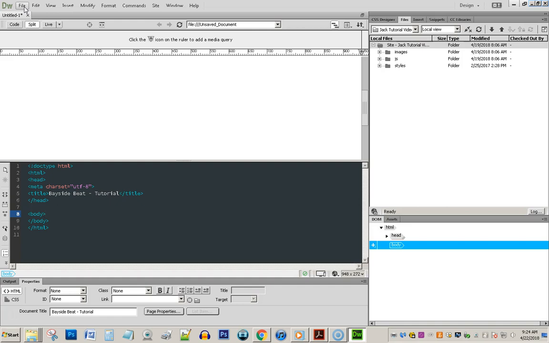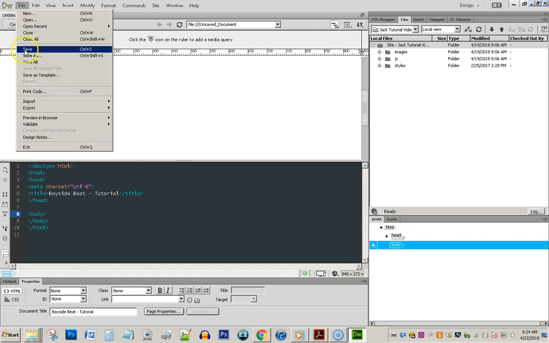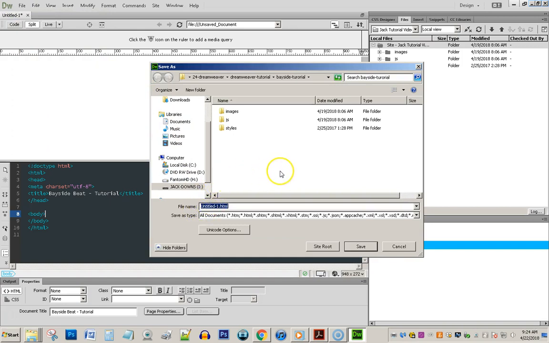You probably want to save your work. Okay, File, I'm going to Save. So look at this. It automatically knew where to put this. It's in my root folder. It's because that site definition is working. I'm going to call this index. If I just type index in, it will put the appropriate .html afterwards.